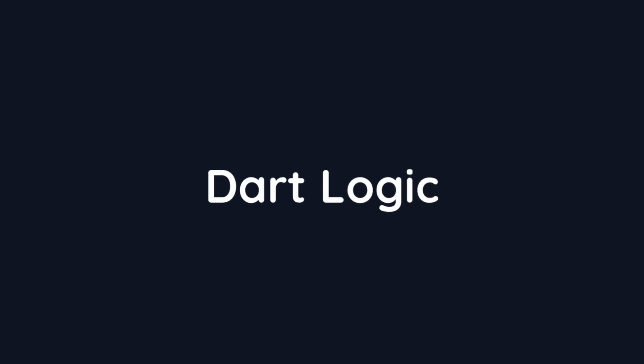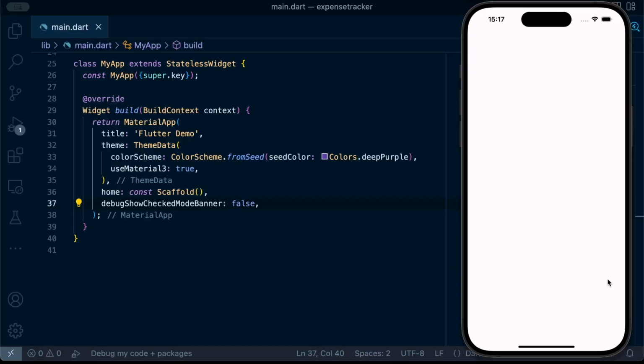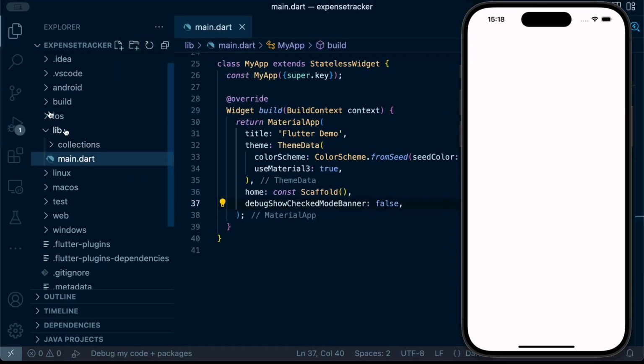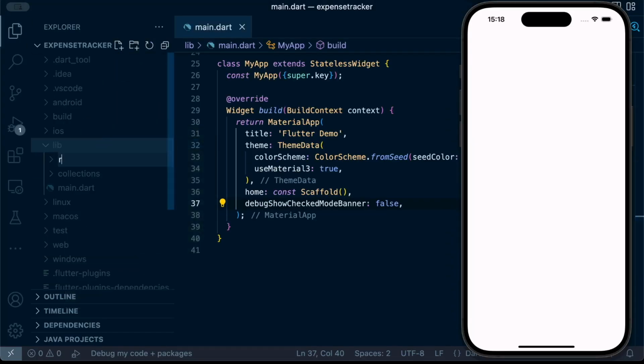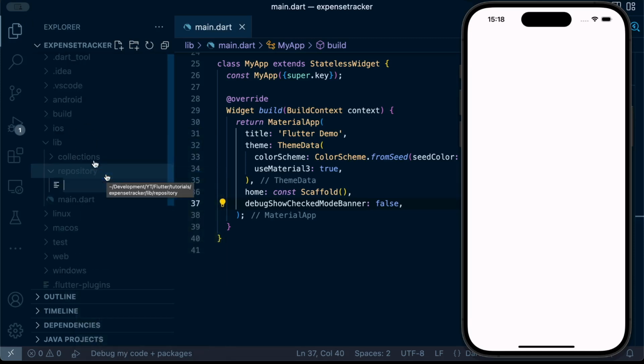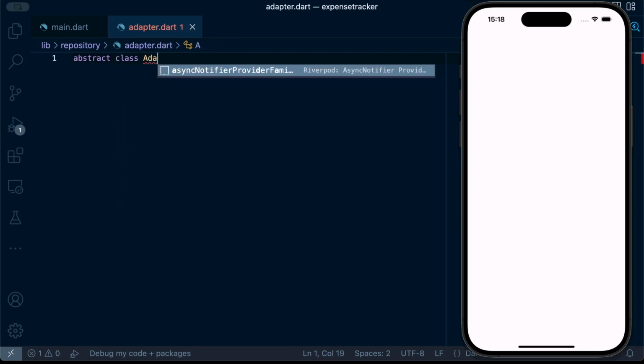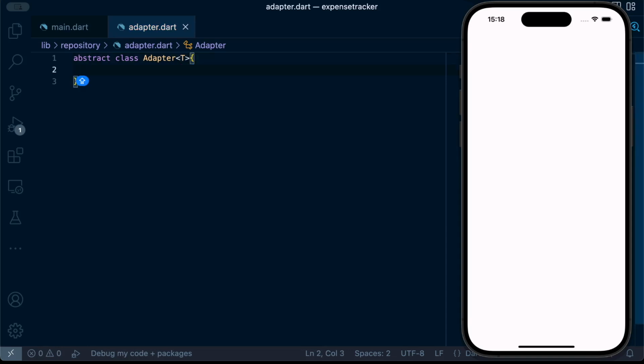Now, with all that we have looked at, we finally get to do the fun stuff, which is the data logic, and we'll start with the data abstraction. So we're going to create an abstract class that will provide a base for our repository classes for our different collections. So we'll create a folder called repository, and inside it, we'll create a file called adapter that will hold an abstract class. Our abstract class will be called Adapter of type T, generic type.